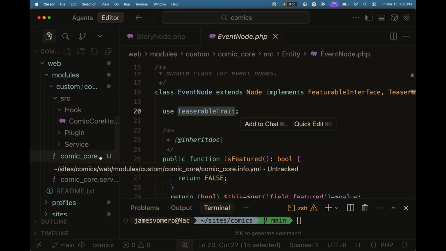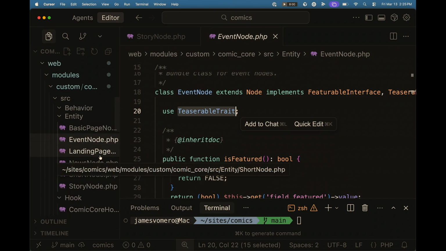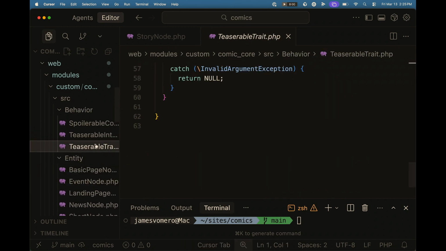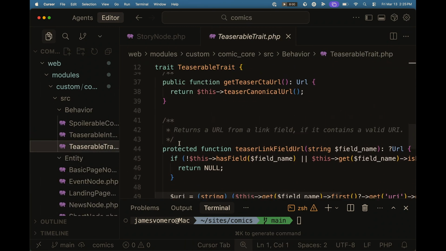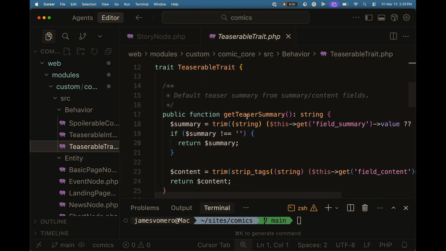You don't need to do these interface and trait things to do a bundle class, but I think that's the point of my session right now, is this is an opportunity for us to standardize things in a way that's sort of modern programming. Let's look at teaserable. Teaserable trait. What is a teaserable item? A teaserable node is a node. Oh, I didn't mean the trait.